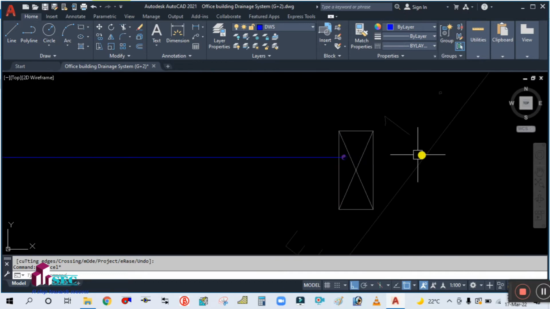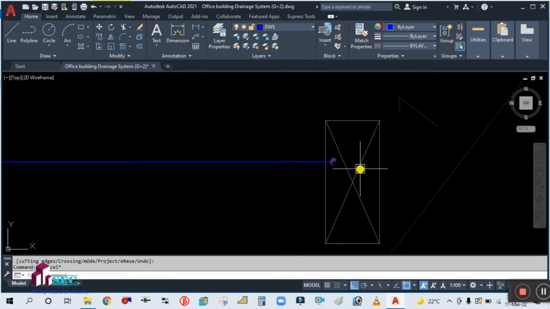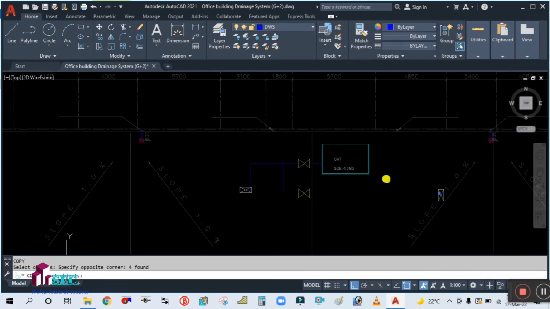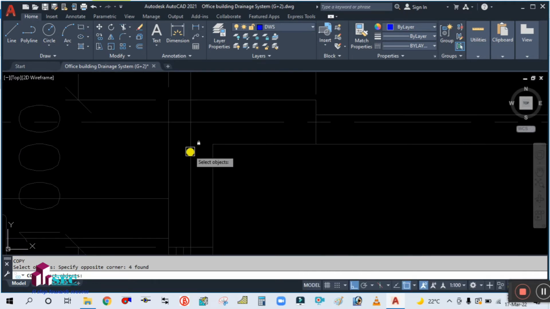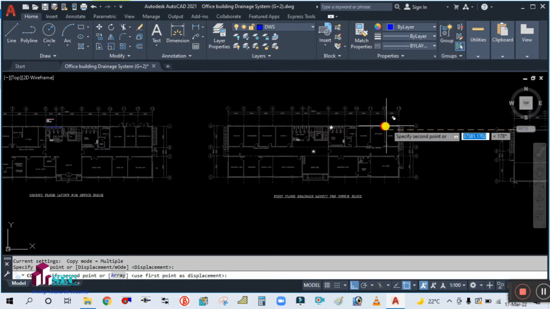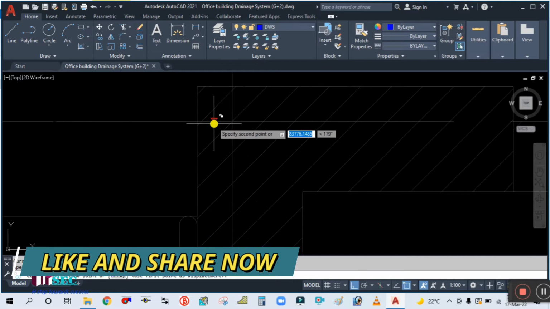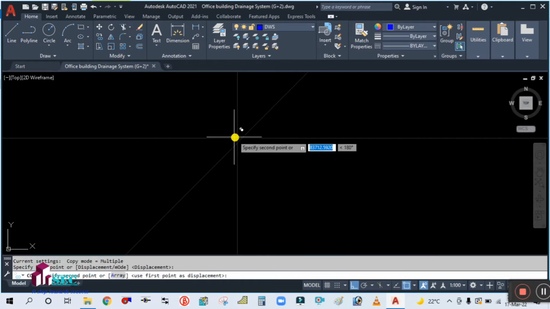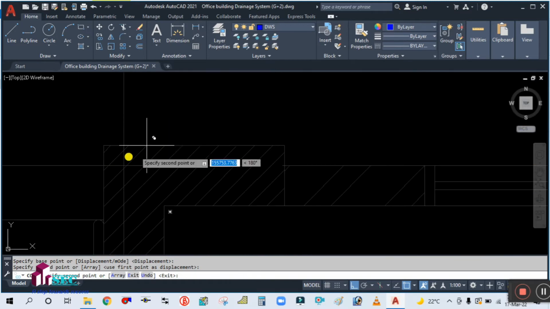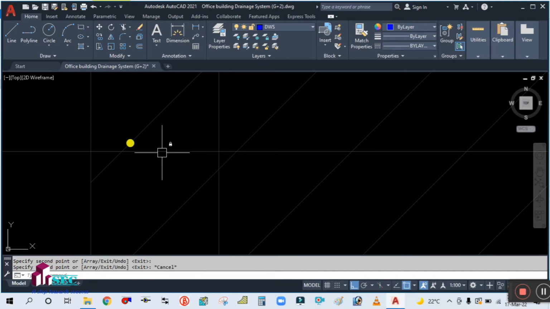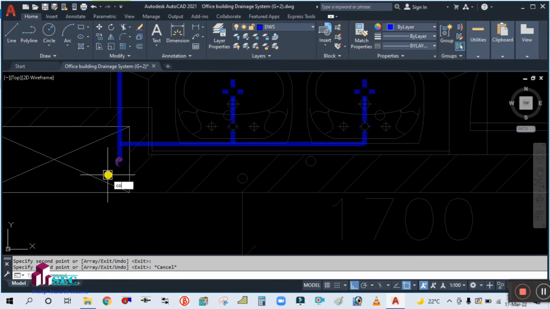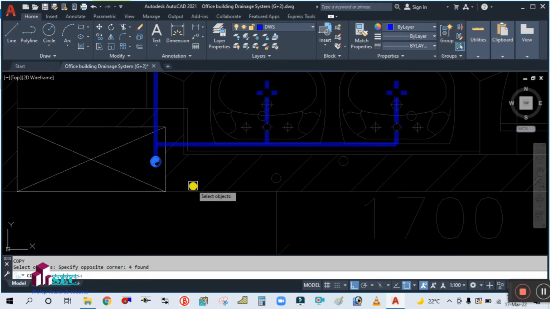So this pipe will go down for this second toilet. Simply use the copy command and copy this shaft from this riser, from this corner. You can place it on the first floor also, here, as well as at the ground floor, here also. And now copy this riser also.